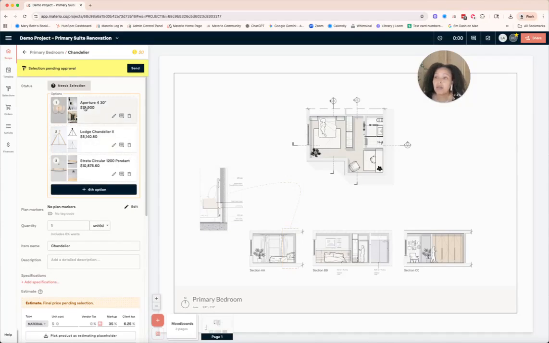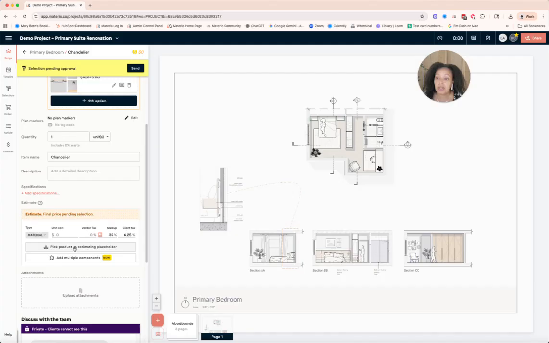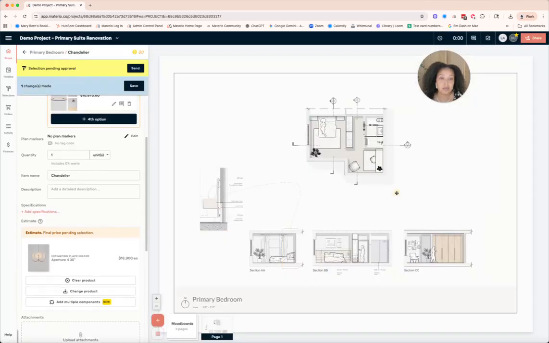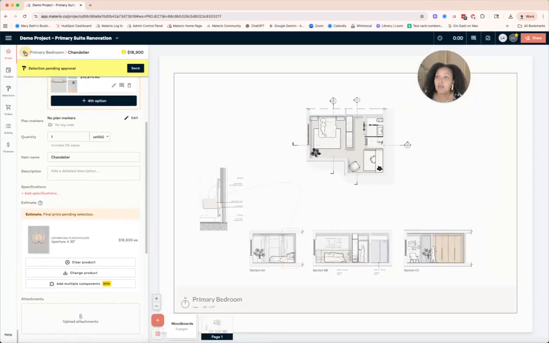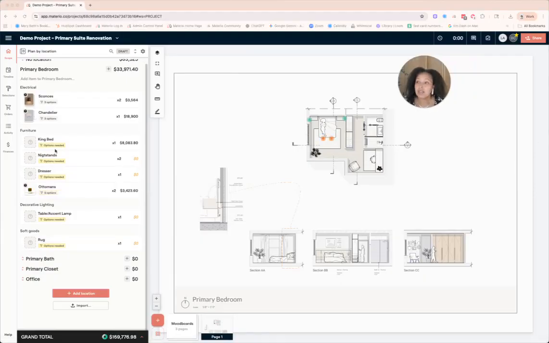And now the one that I really want is this one. And this is significantly higher in cost. So we're going to make sure that that's the one that we want to present. Pick item as an estimating placeholder, and I'm going to select this one. I'll save. So this is what this is starting to look like. I'm just going to keep moving a little bit down the line here, and I'm going to come right back to you. So I got to a place where there's something that I want to show you.